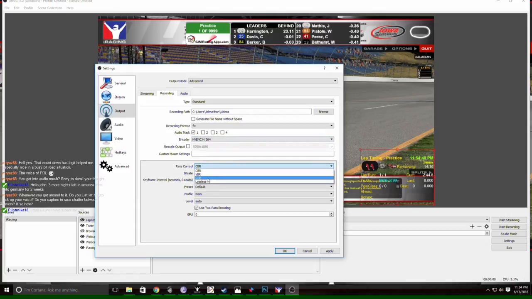Under rate control, I click on CQP, which is constant quality protocol, I think is what it stands for. You can mess around with this number here. The lower you go, the higher quality you're going to have. I know it's a little complicated to grasp, but lower number, higher quality; higher number, lower quality. So you can mess around with that and see how you can get your performance to quality ratio. I think 23 works just fine for me.